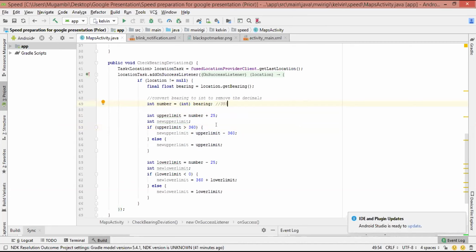If we take 355, we get a new upper limit of 355 plus 25, which is 380, and we cannot have a bearing of 380. If it's above 360, it starts at 0. So in our case, it's greater than 360. So we do a subtraction so that we can now get the bearing on the lower side. So we say 380 minus 360, and now we can produce a bearing of 20.